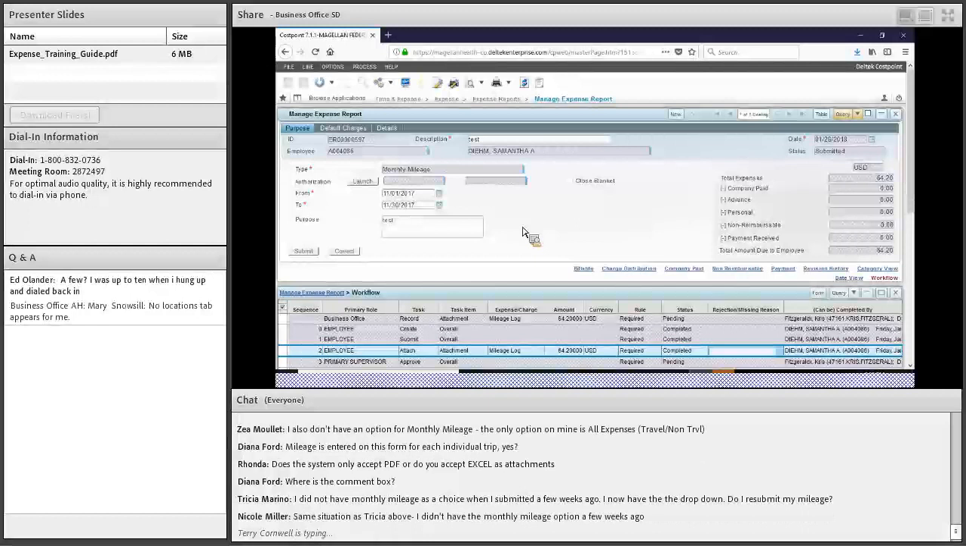If you are submitting a monthly mileage, that is the expense report type that you should be selecting as opposed to the travel, non-travel reports. If you are submitting mileage that is a part of long-distance travel, TDY, or if it is a mileage that includes parking and tolls, then you will go through the travel, non-travel expense report type.